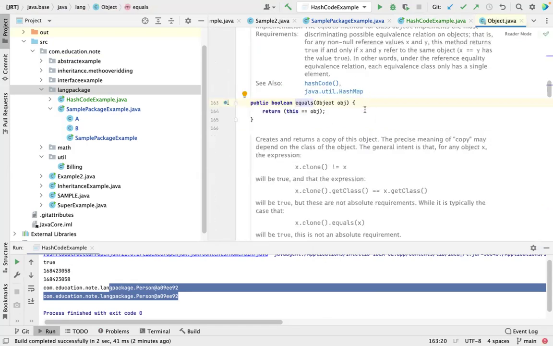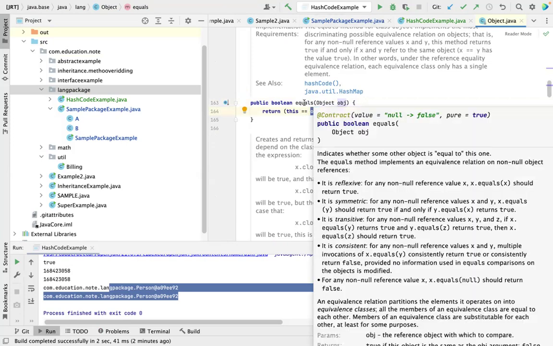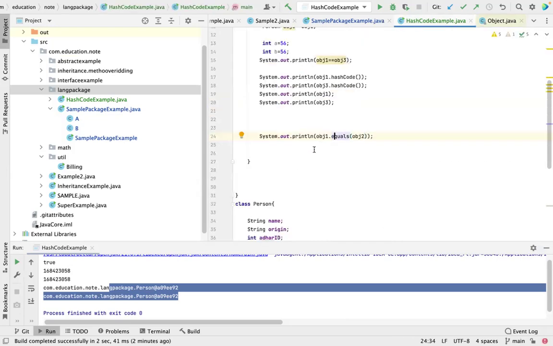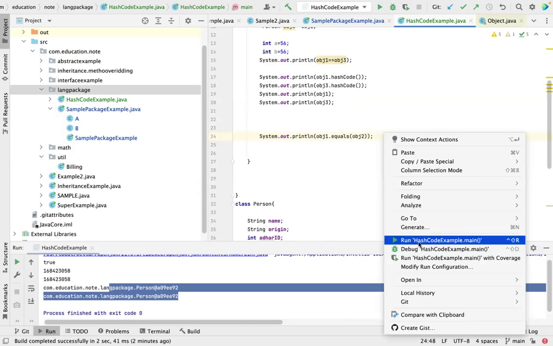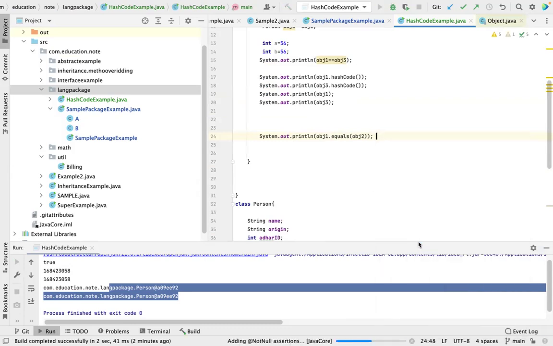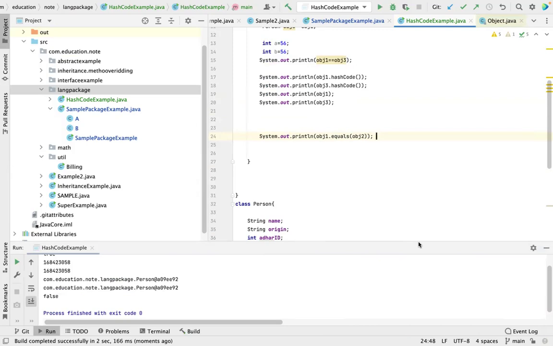If you see the default implementation here, what is it doing? It takes the current object, the object which is calling the equals method, and the second object that you are passing, and it does the same thing, using double equals, which means we'll get false only, because it doesn't know what to compare and what not to. Let me run it, and by default we'll get the same answer as with double equals. Yeah, so it's false. But we want to compare the content. So how to do that?